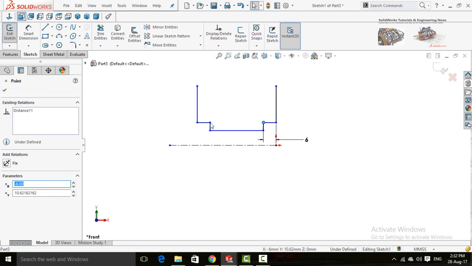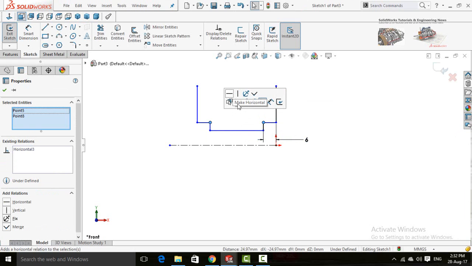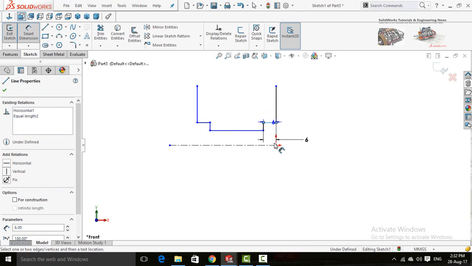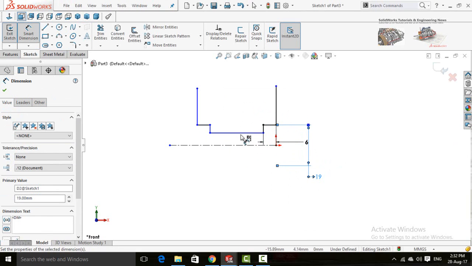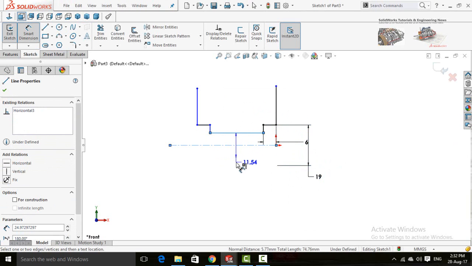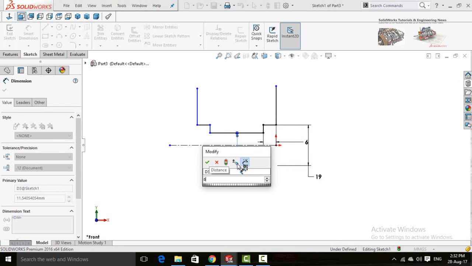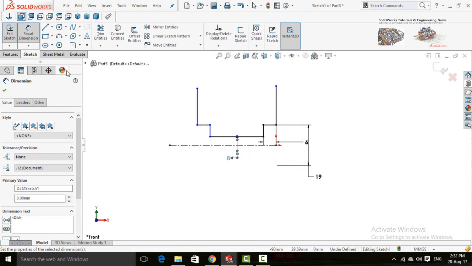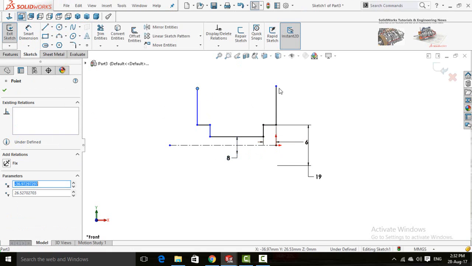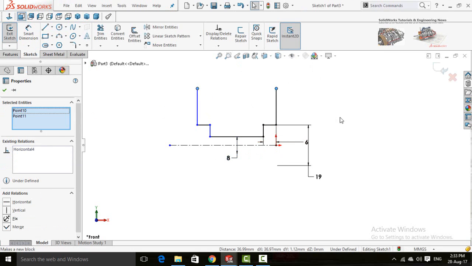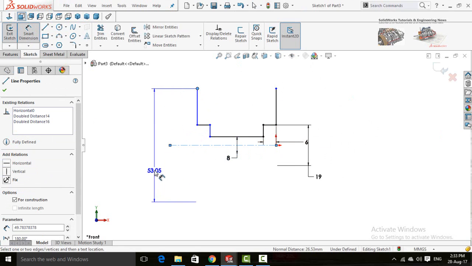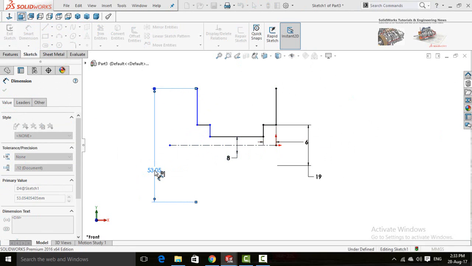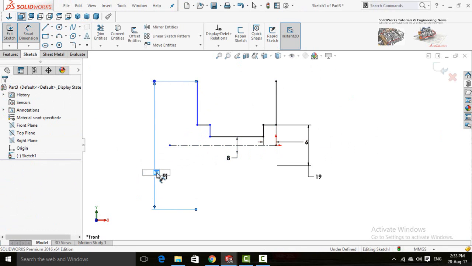Now select both of these points and make relation horizontal. Now define them 19 millimeter and define this diameter for bore 8 millimeter. Now again select both of these points and make relation horizontal. Now define them. Instead of 60, define it 50 mm.